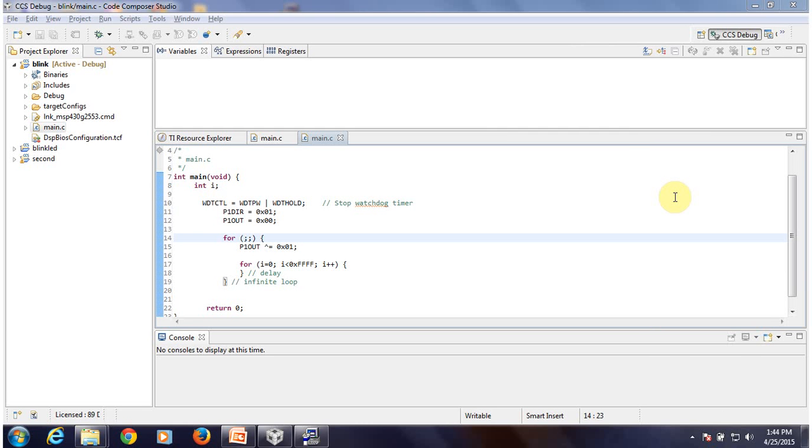Yes, so for the LEDs to glow, we need a delay involved with it. What this for loop here does is it provides that delay so that there's a blinking of the LED. As we increase this value, the frequency of the LED blinking would decrease. So you would have a larger time gap between each glow.